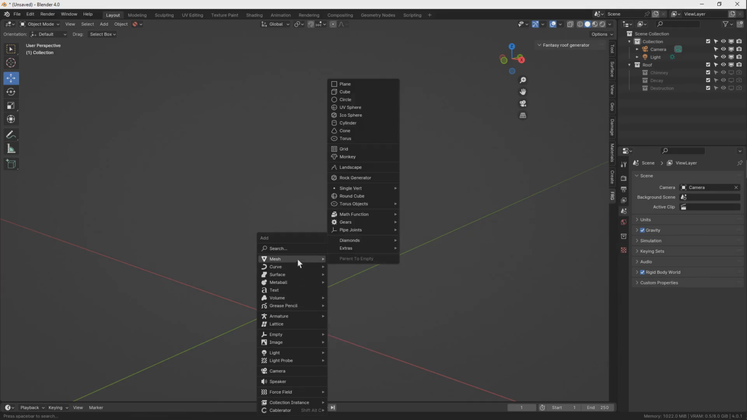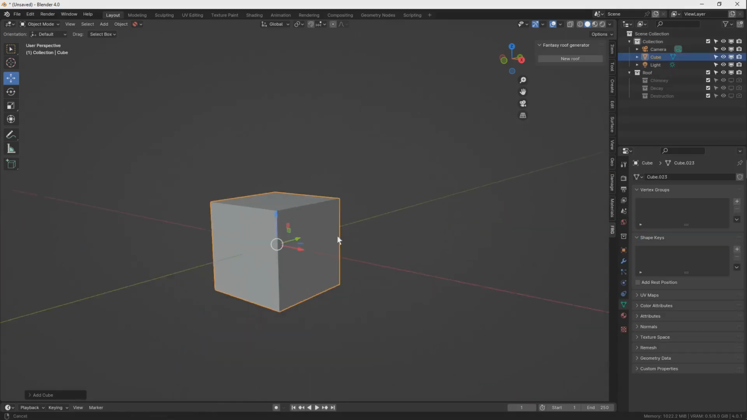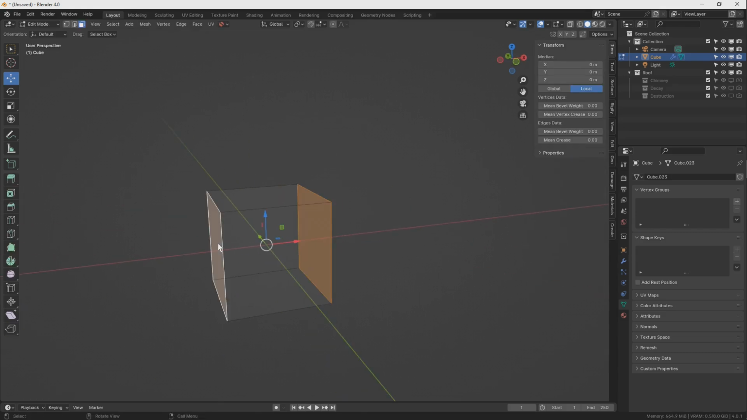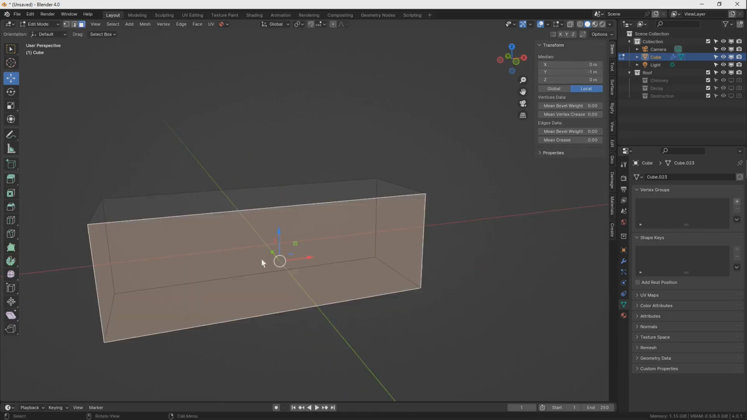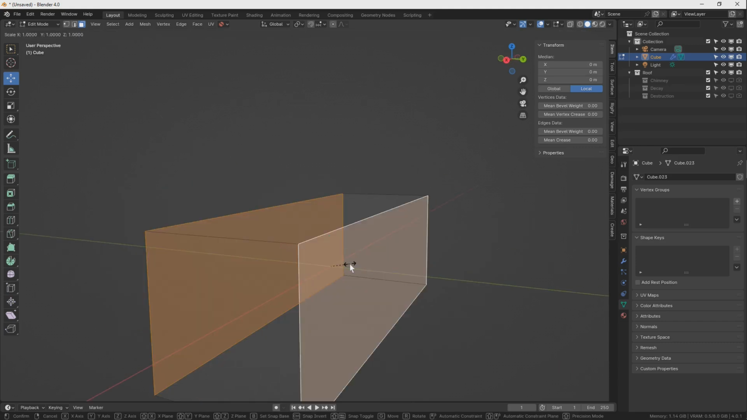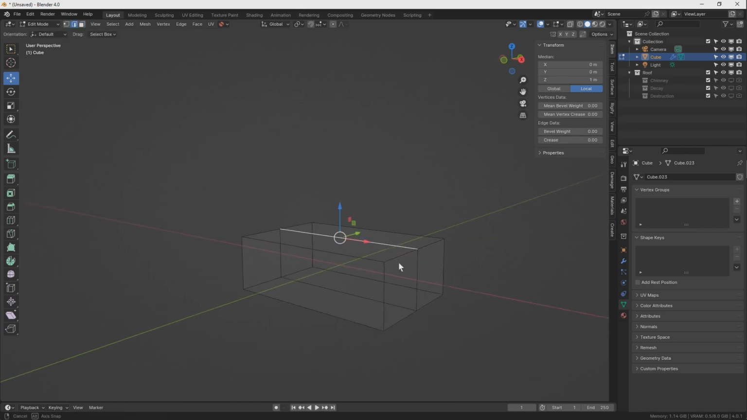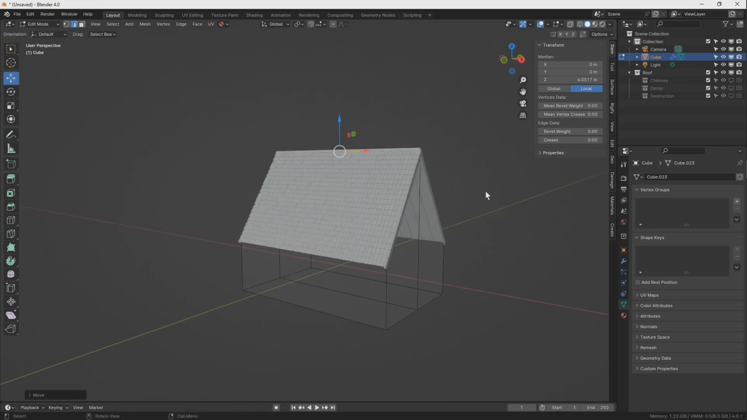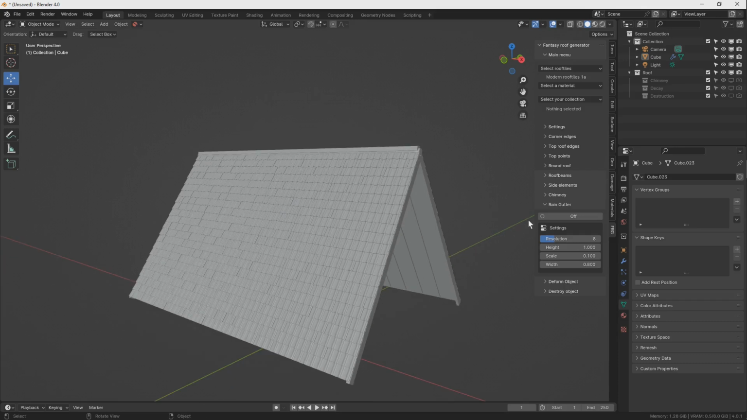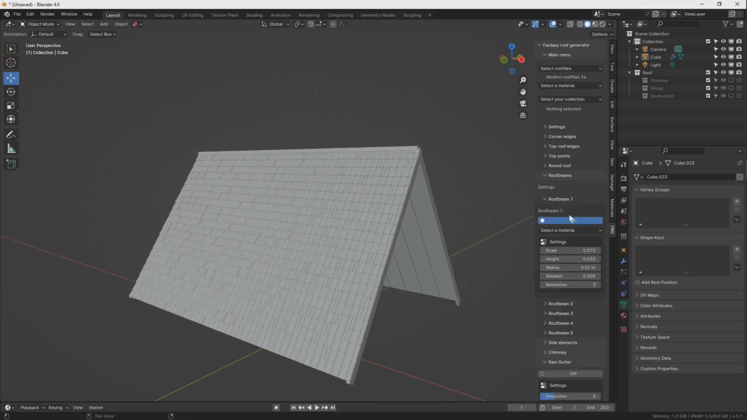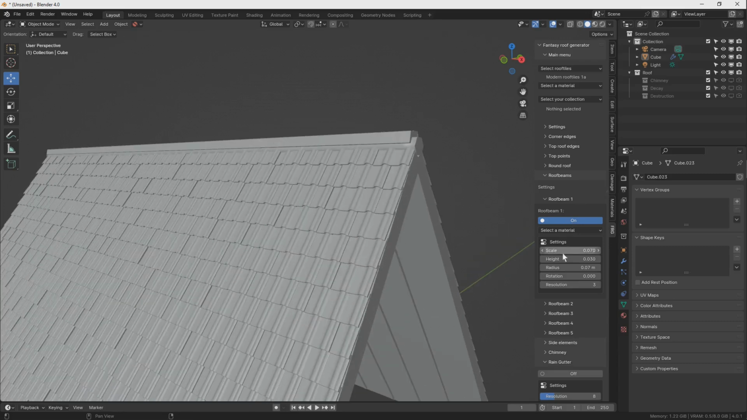So let's add a cube. If you activate the roof add-on now, it will disappear because there's no geometry for the roof yet. So let's change that. You can adjust every single part of the roof, for example here the roof beams.